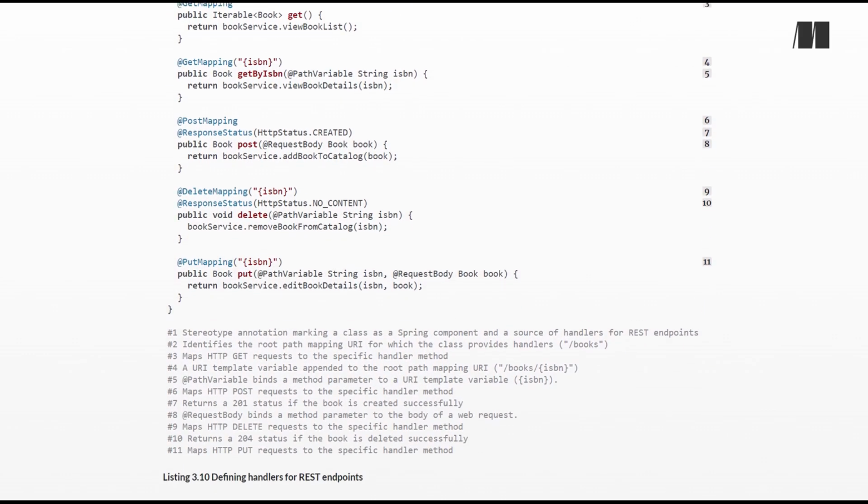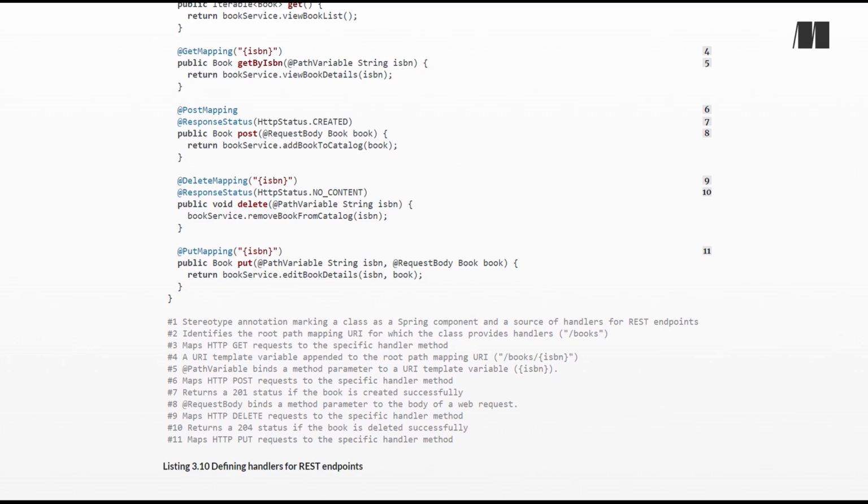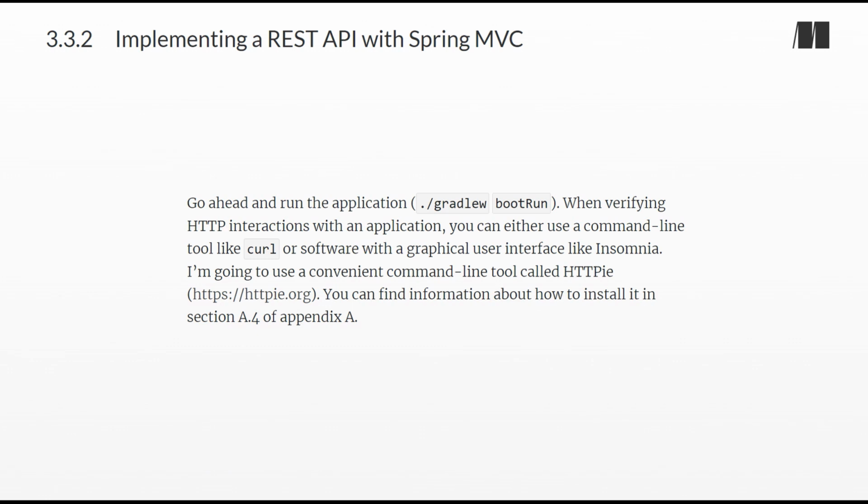Create a package for the web layer, com.polarbookshop.catalogservice.web, and add a BookController class responsible for handling HTTP requests sent to the /books endpoint. Listing 3.10. Defining handlers for REST endpoints. Go ahead and run the application: ./gradlew bootRun.